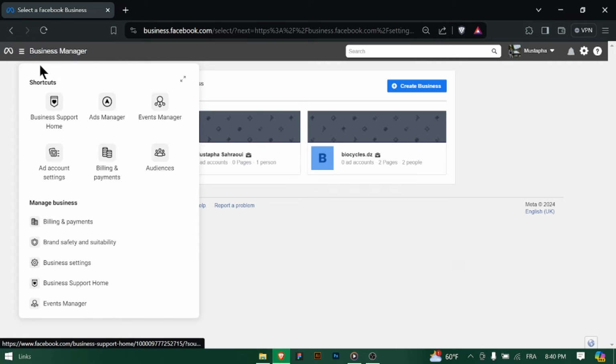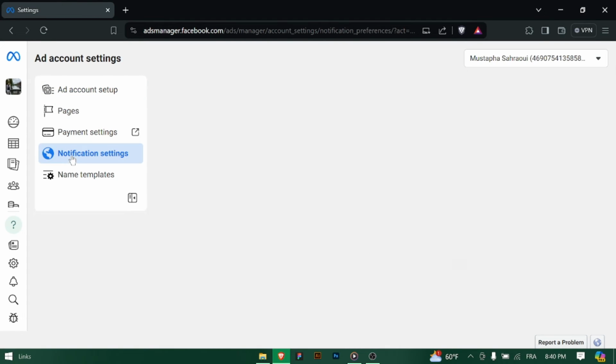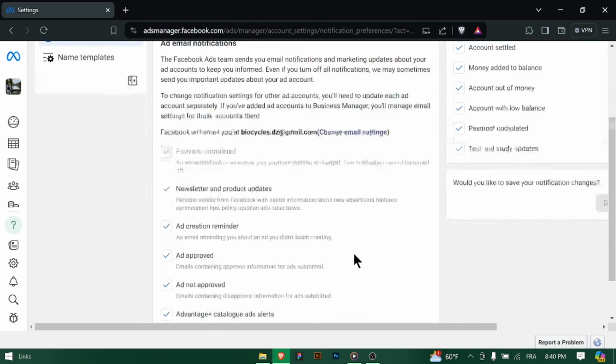After disabling ad notifications, review your changes and confirm them to save your preferences. Check for a confirmation message to ensure that ad notifications have been successfully turned off. While you're at it, consider adjusting other notification settings to customize your notification preferences further.